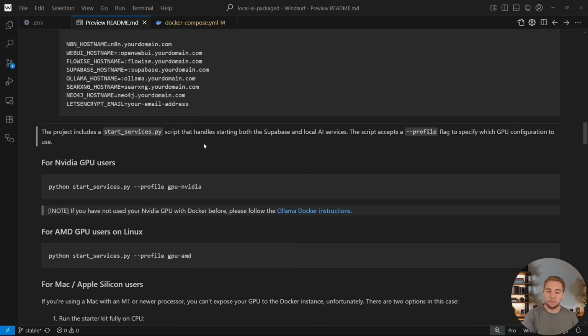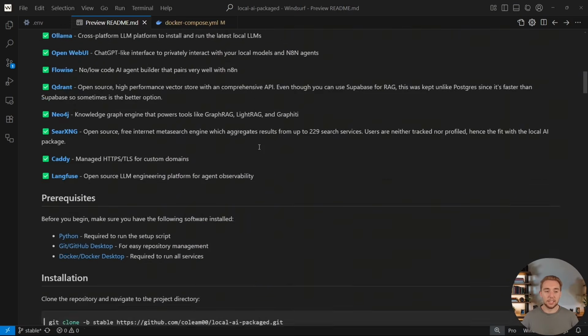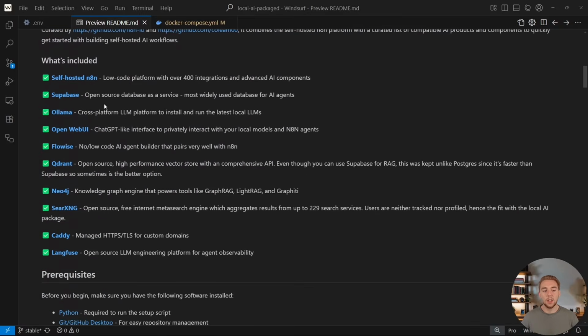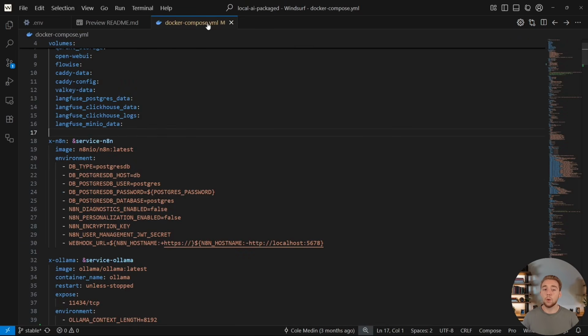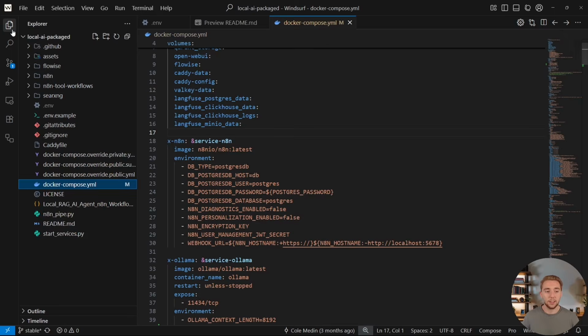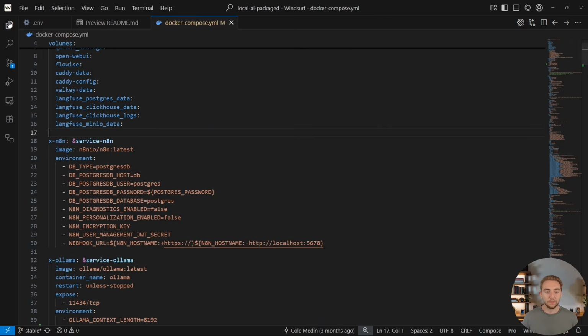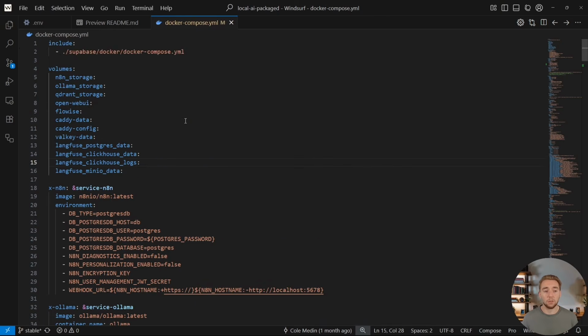Now, before we spin up the entire local AI package, there is one thing that I want to cover. It's important to cover this before we run things. If you don't want to run everything in the package, because it is a lot, like maybe you only want to use half of these services and you don't want Neo4j and Langfuse and Flowise right now, there are two options that you have. The easiest one right now is to go into the Docker compose file. This is the main file where all of these services are curated together. And you can just remove the services that you don't want to include.